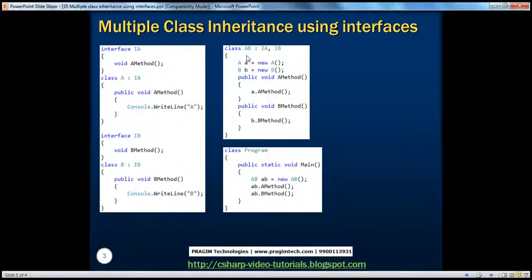And then within that class, we are not re-implementing the A method and B method. Instead, we are using the implementation provided by class A and class B by creating instances of those classes and invoking the A method and B method on their respective objects, which gives us the effect of multiple class inheritance, but using interfaces. And in the main method, you see that you create an instance of class AB and invoke the A method and B method. So that's how we achieve multiple class inheritance using interfaces in C sharp.